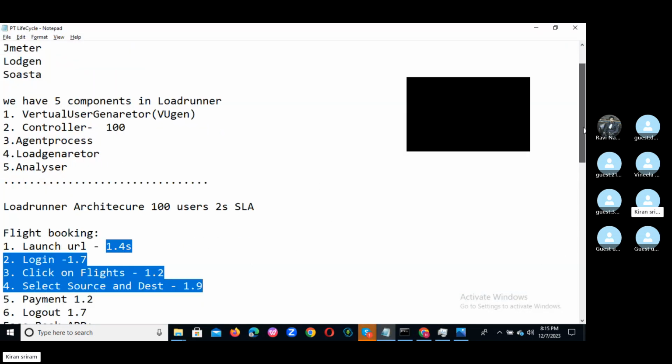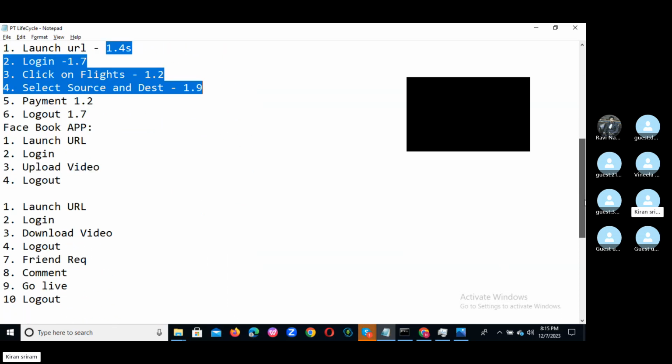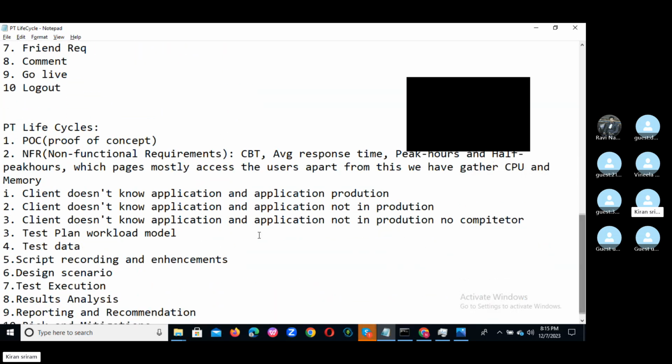So yesterday we discussed the PT life cycle. We discussed from the POC, the non-functional requirements, the test plan, and the test data also. So again I am explaining from the start of the PT life cycle onwards. What is the PT life cycle? Nothing but performance testing life cycle.